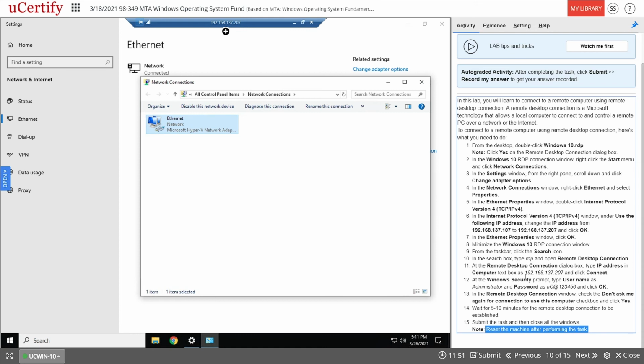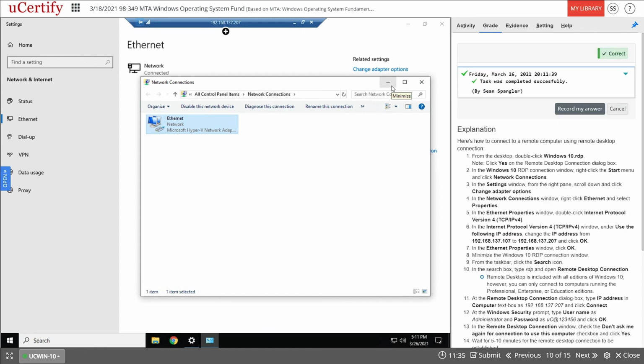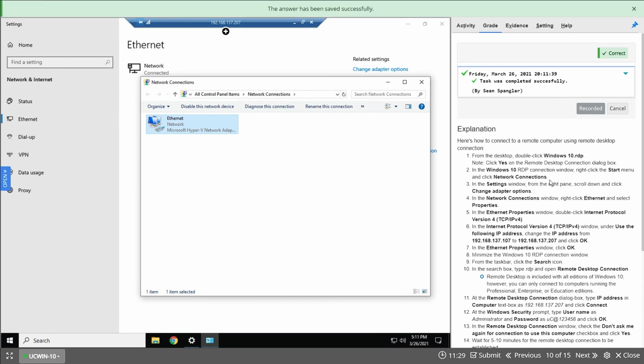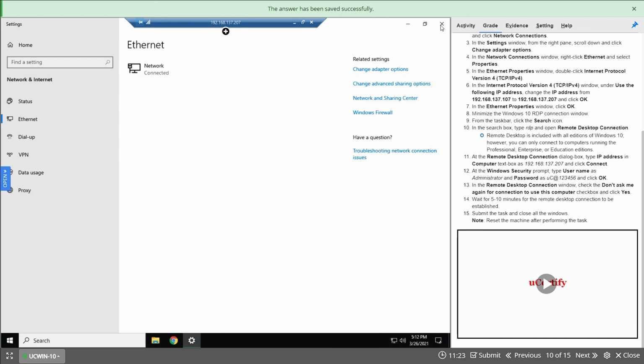All right, so I gave that a little bit. I'm going to hit submit, evaluate. If this says wrong, just try it again. Let's go submit and try it again. So that was successful, but do record my answer, and don't forget, it says to reset the machine after performing the task. So I can close all the windows.